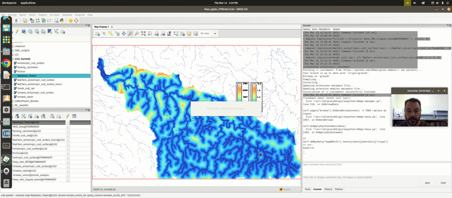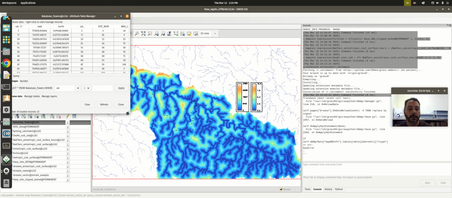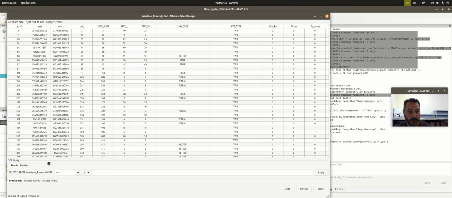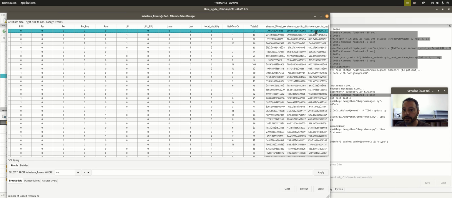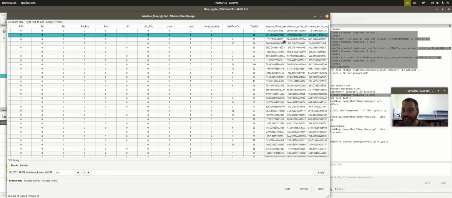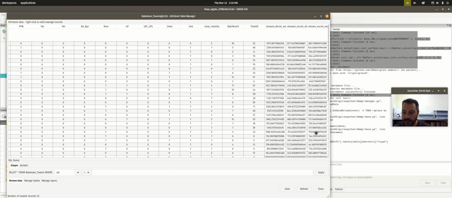Show attribute data. And here we go. Right? So these are the seconds. Now this is really interesting. You can see it takes a lot longer to walk along the stream than to fly in a direct straight line at 3 kilometers an hour.